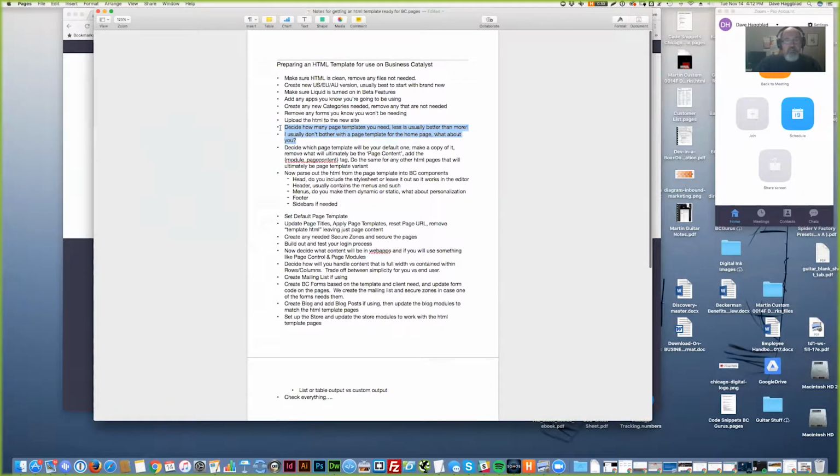So I'm interested in this page template thing. Does anybody find that they use more page templates and they find that helpful, or are they like me and they just try and use the smallest number of page templates as possible? Yeah, James, I don't use a page template for home. I just use index.html, and there is no particular page template for home, at least for the sites I'm building.